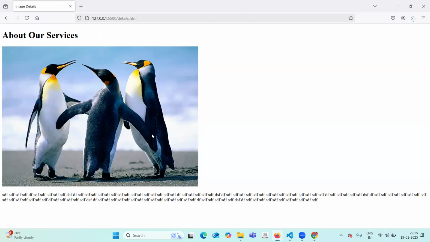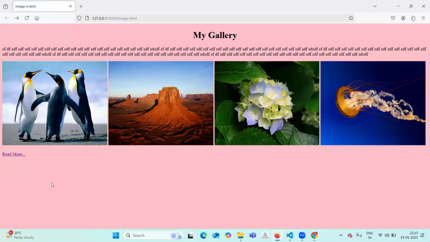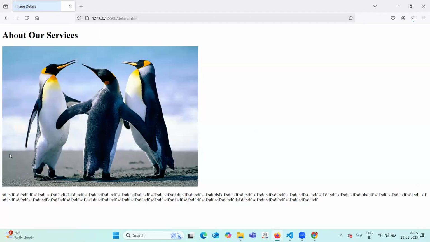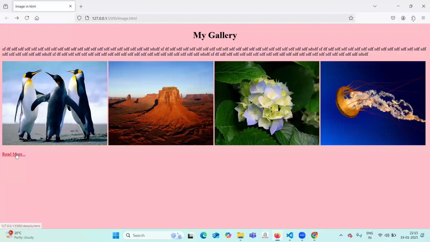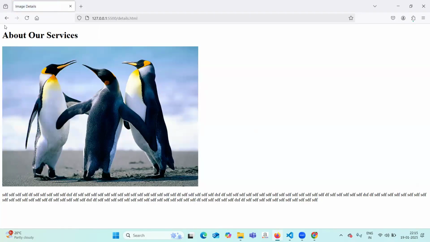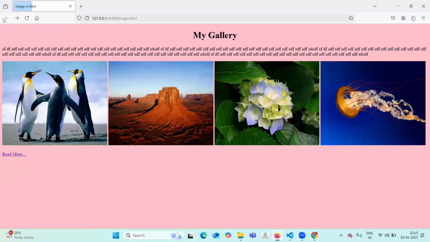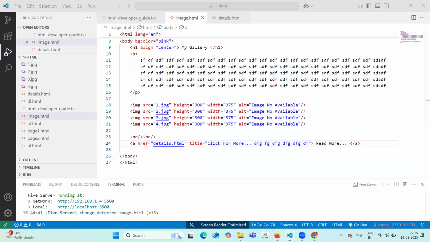Now from the details page, we should go back. The go back link we have not provided. Only one link we are given, called read more. It is going back to the next page. Fine. You can see here, click on read, it's going to the next page. I press the back button and I came back.